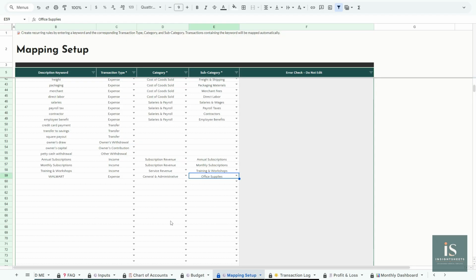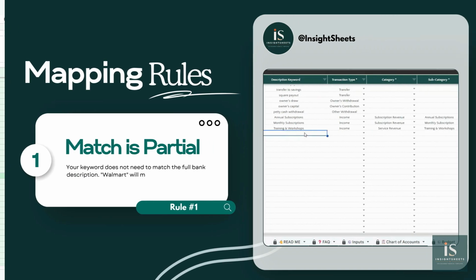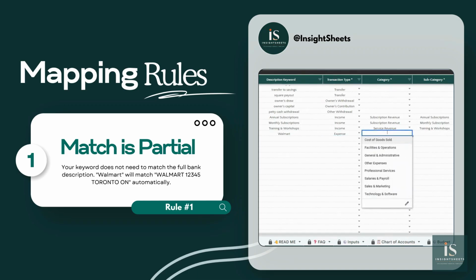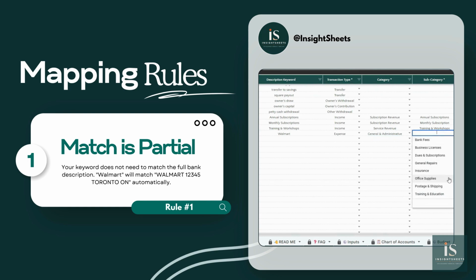A couple of things worth knowing. Number 1, the keyword match is partial. So if your bank description says Walmart 12345 Toronto and your keyword is Walmart, it will still match. You don't need to enter the full description.